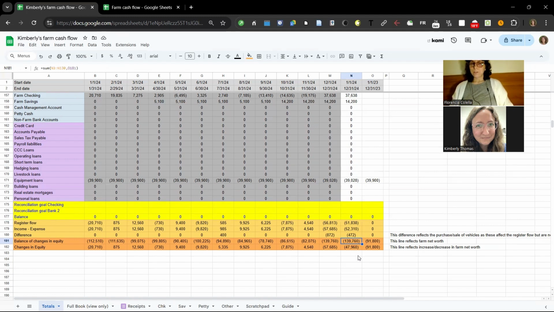So that's just a quick explanation of how this works. As I said at the beginning, we should be trying to reconcile. So the idea is that all of this would not just work within the sheet, but also match with a bank statement. Okay, and we could reconcile our checking, our savings, or whatever other accounts we have.